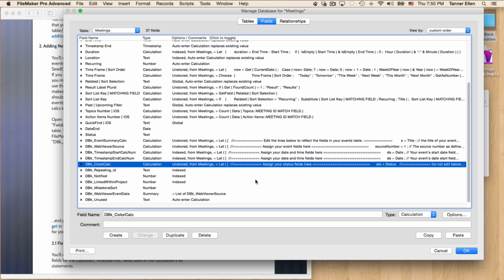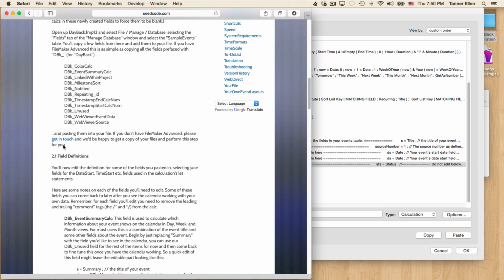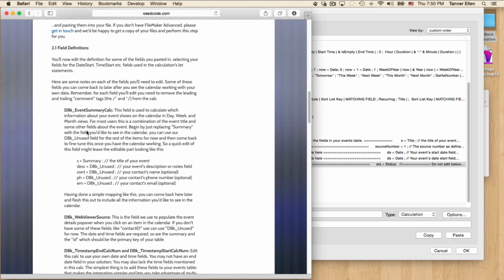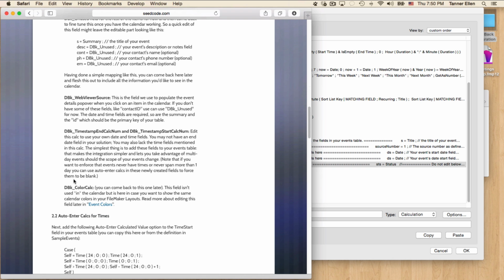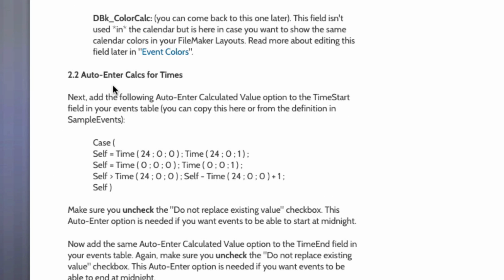We're good to go. So once we get that taken care of, let's take a look here and see what our next step is. So once we've pasted that, we need to go through the field definitions, which we've done. So event summary calc, we took care of that. Web viewer source, took care of that. Color calc, taken care of. So our next step here is adding the auto enter calcs for times.